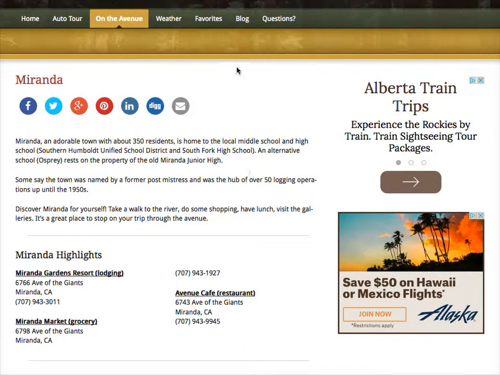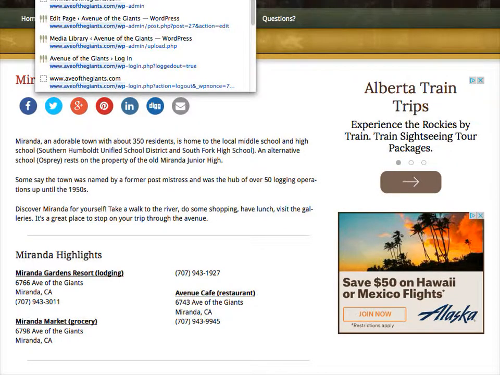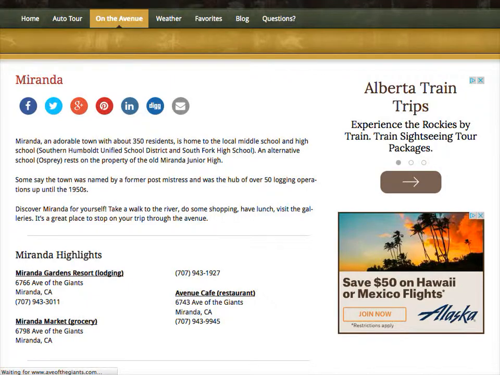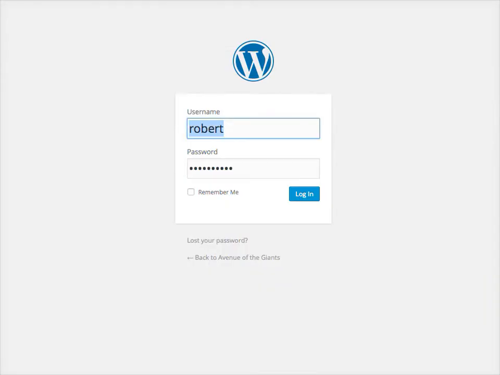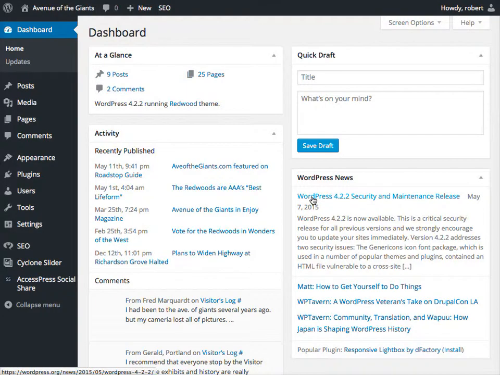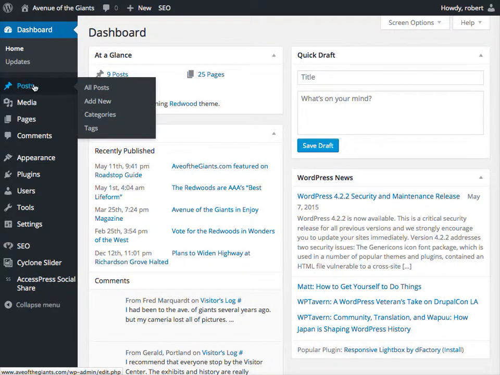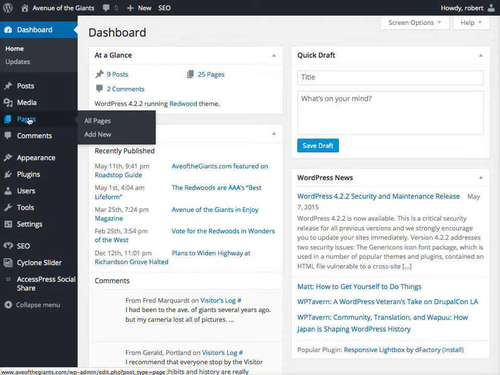To do that, we're going to have to log into WordPress. And again, we go to the page wp-admin. And we log in. Now last time, in order to edit a post, we went to the WordPress menu, selected Posts, and then went to All Posts. This time we'll go to Pages, All Pages.